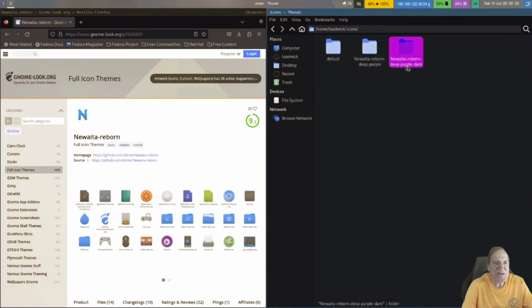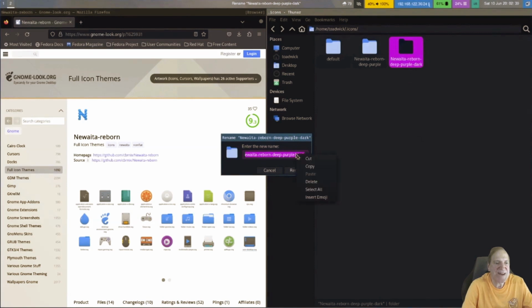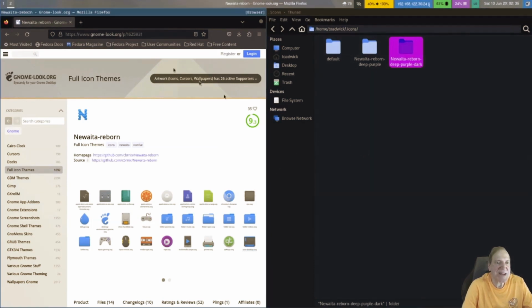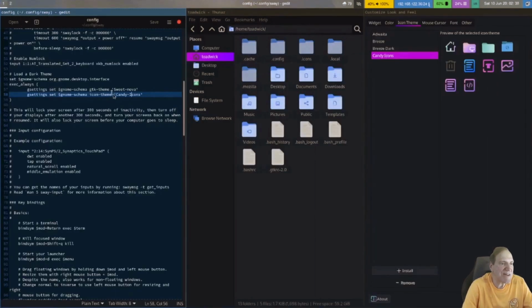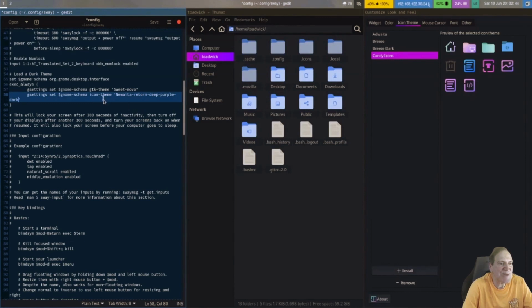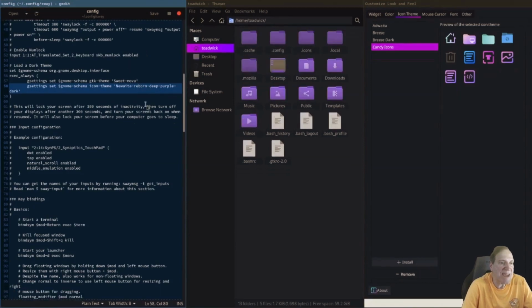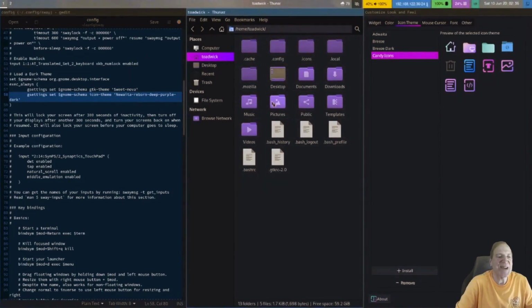So now all I have to do is I'm going to hit rename here, and that'll just kind of give me a prompt, and now I can just copy all this. So I'm going to copy that, hit cancel. Then we're going to copy that name right into our config file. So we're going to overwrite this candy icons here and just paste in what we copied. And so now it's New Way to Reborn. So I'm going to save that and then reload it, Super Shift R, and we got them. So now we got our icons changed.